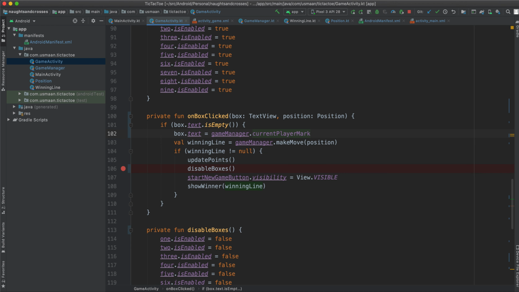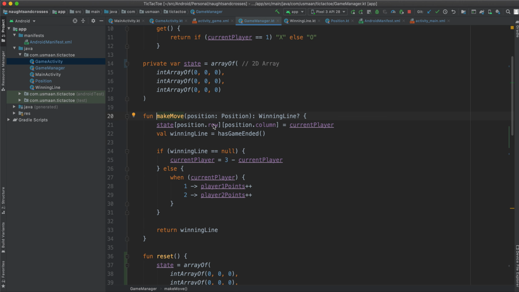If I come back over here, then what I do is I say game manager.makeMove, and I pass in the actual position. And it's over here where I've got an actual virtual representation of the board, right? So you can see here that I've got an array of arrays. So it's a 2D array.